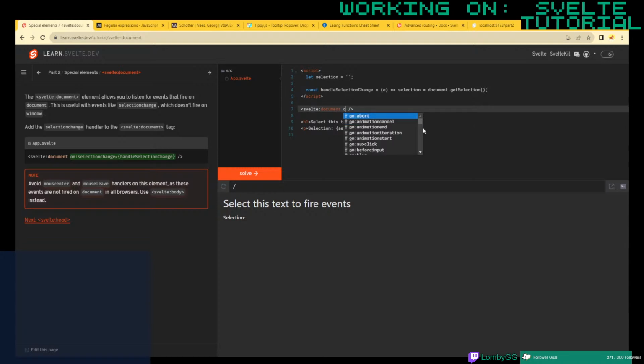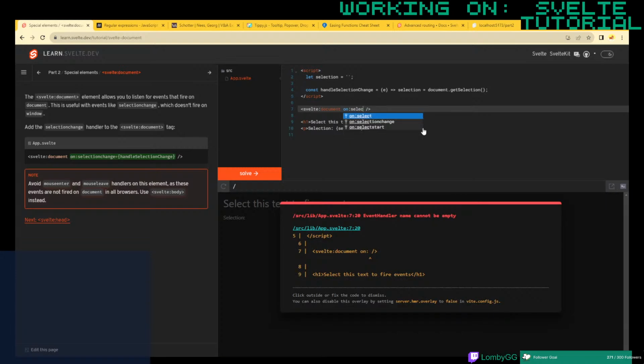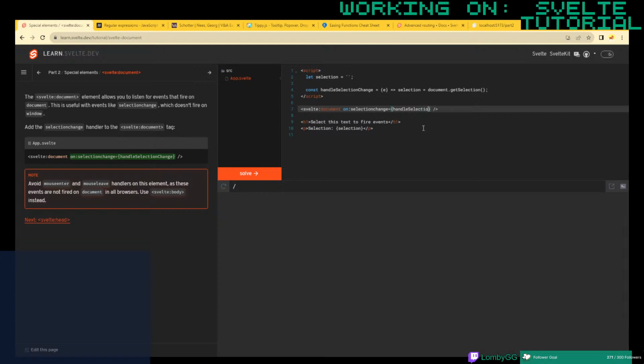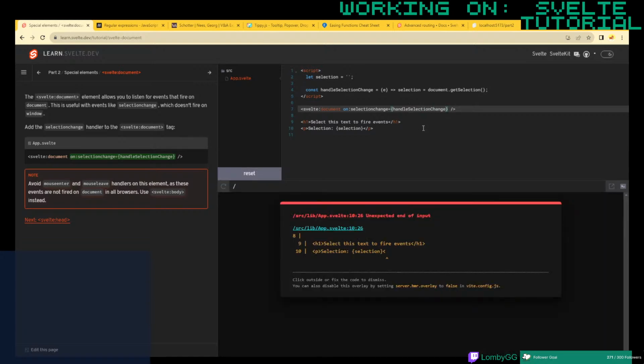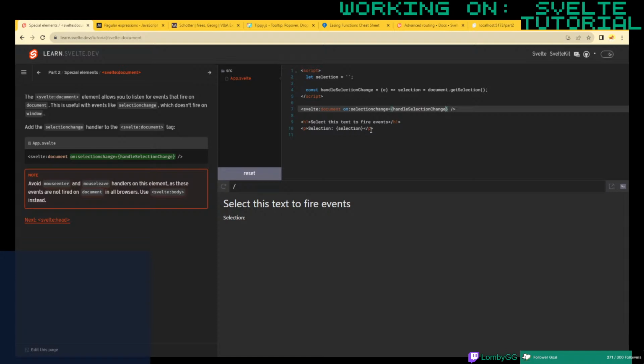So on selection change, we want to handle the selection change. Okay, and what it's going to do is update the P tag to output what is highlighted. So as we select, we get to see what's highlighted. That's cool.